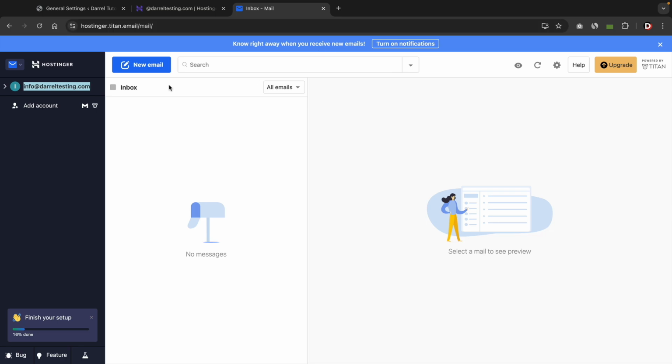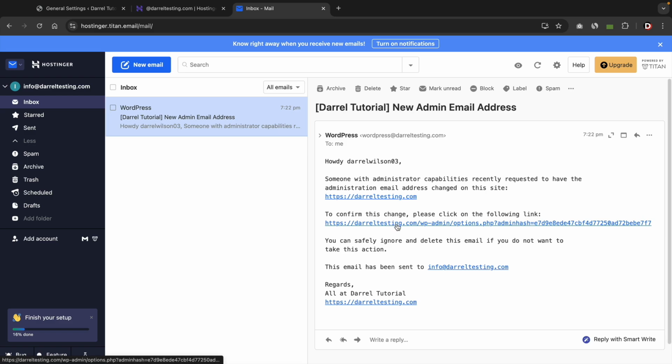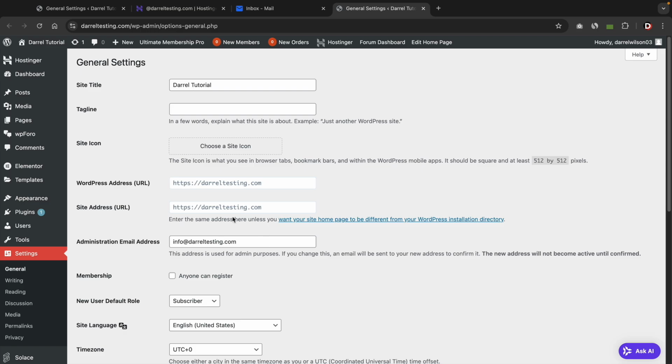Next, I'll go ahead and check our account right here. So we are going to get an email from WordPress, and there it is. All you're going to do is click on this link right here, and this will verify the email. All right, pretty cool. Now you can also link this up with your gmail.com accounts. I'll talk more about that in just a bit.